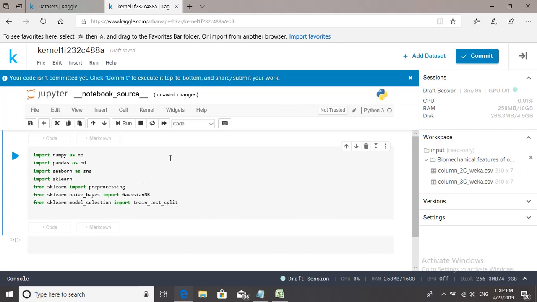So after that, we all know that this is for linear algebra and data handling. This is again for data handling. This is for visualizations. This is our standard for algorithm. This is for pre-processing. This is Gaussian NB and all that.